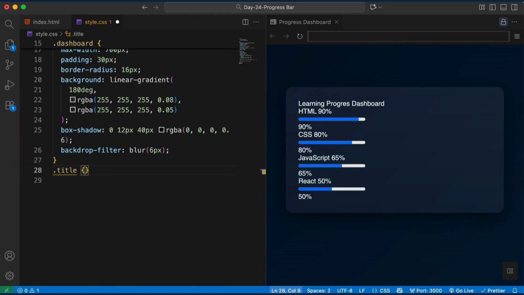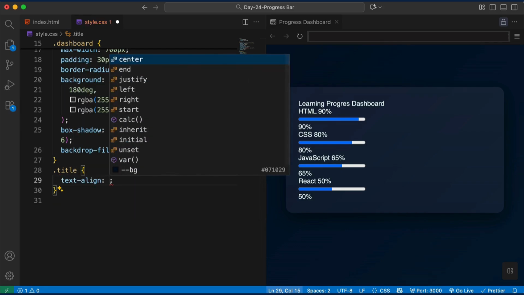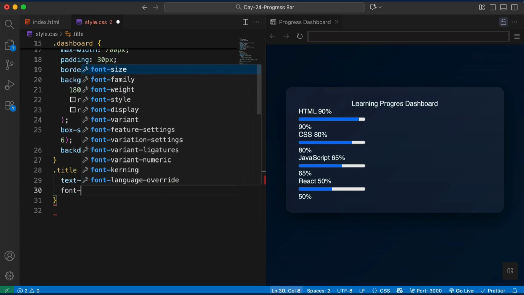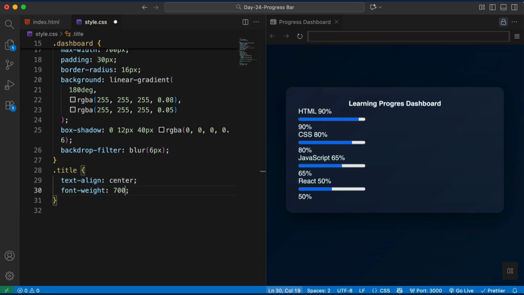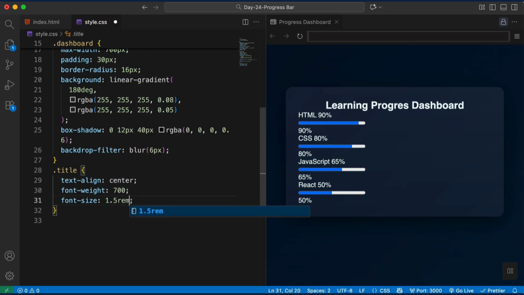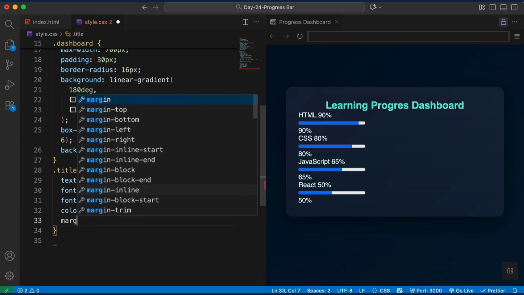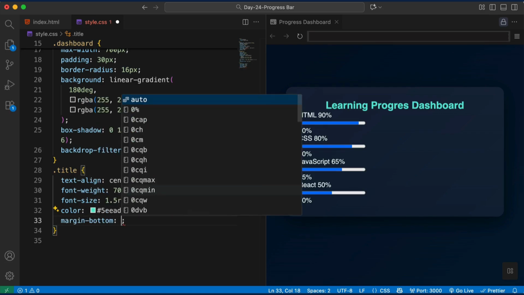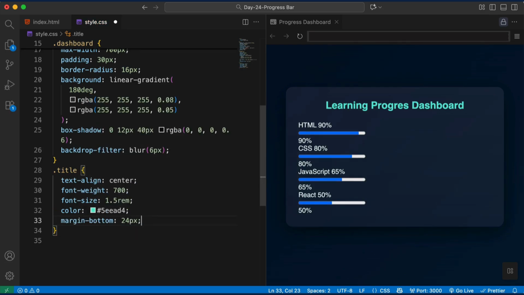Now let's style the title of our dashboard. We center the text using text-align center. Make it bold with a font weight of 700, and increase the size to 1.5 rem for better visibility. The color #5EEAD4 gives it that glowing teal look, and we add some space at the bottom with a 24-pixel margin. Finally, a little letter spacing of 0.5 pixels makes the text stand out, clean, and modern.